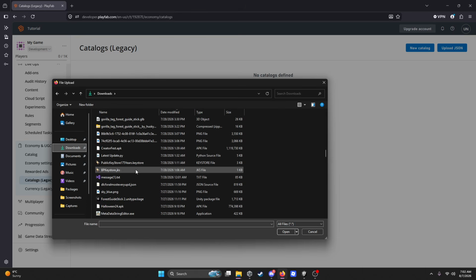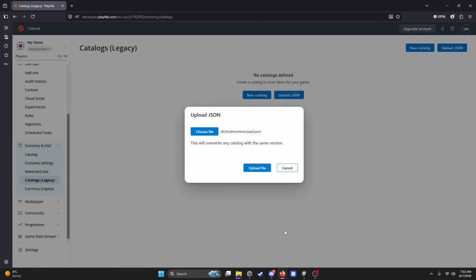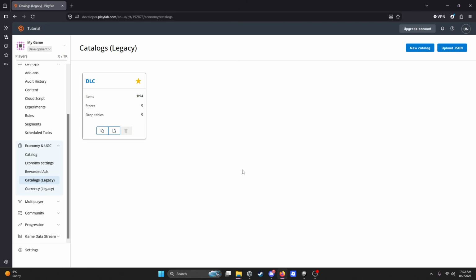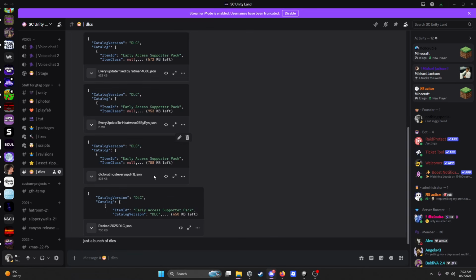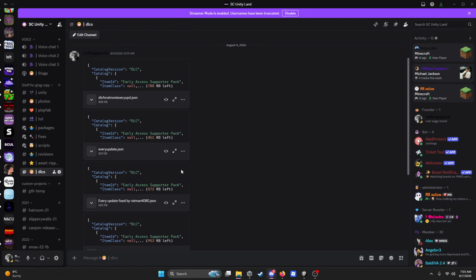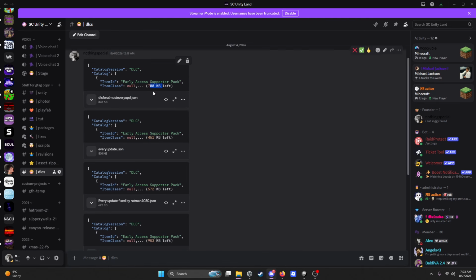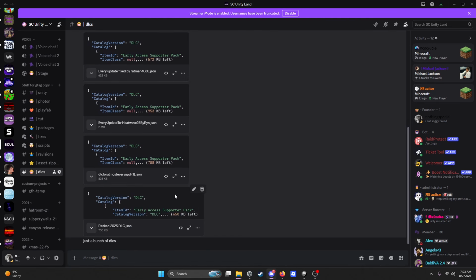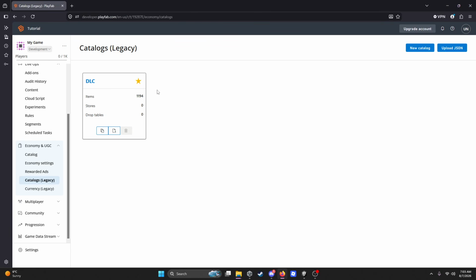I'm gonna do this one. Up DLC for almost every update.json. You're gonna click open, and it should do this, and then you're gonna click upload file. Should have this. Might not have as many items as me, unless you have the DLC from this Discord, the one I used, or a better one. The more kilobytes it has, the more KB here, the higher update it has.